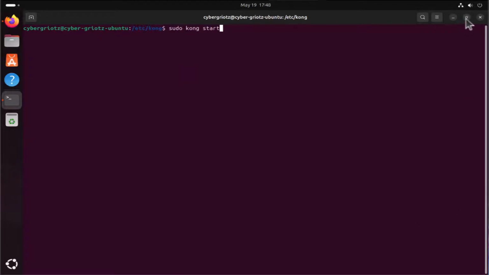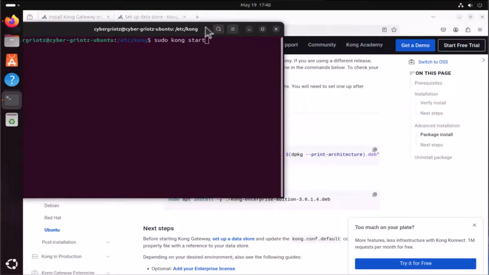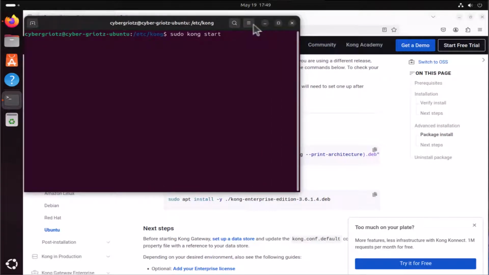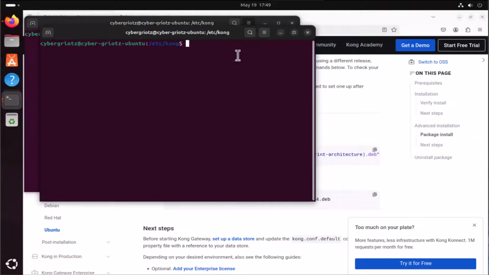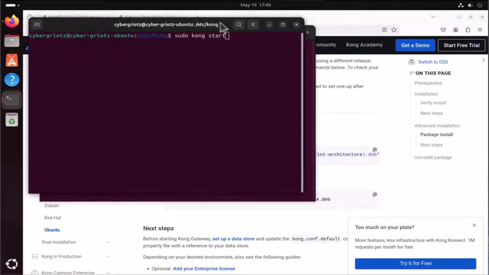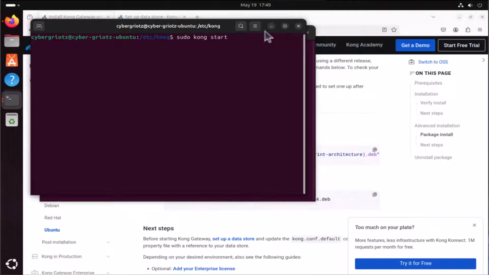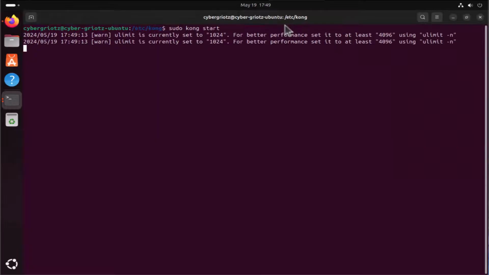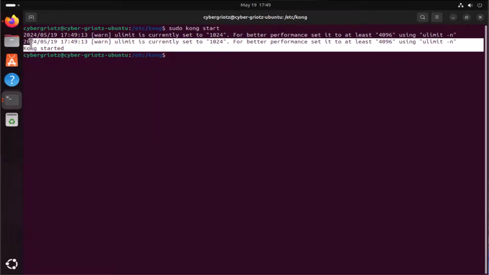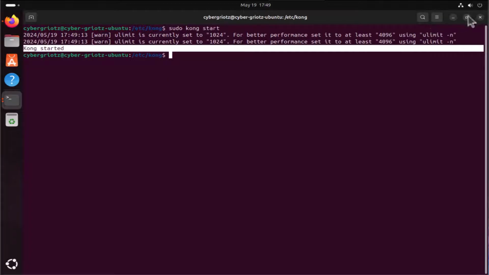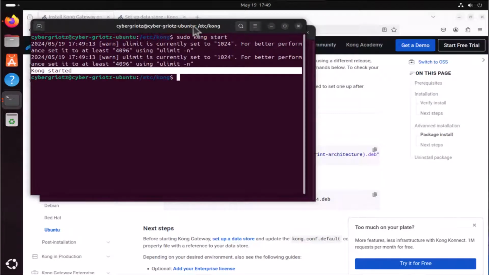What I'll do is actually open up another terminal because we are going to run a bunch of curl commands to test out our API again. So I'll open this up for now, but go back to that and then I'll just do a Kong start. We shouldn't have any issues. So there you go. Kong is started with no issues. Kong is started. So our API gateway now is running.